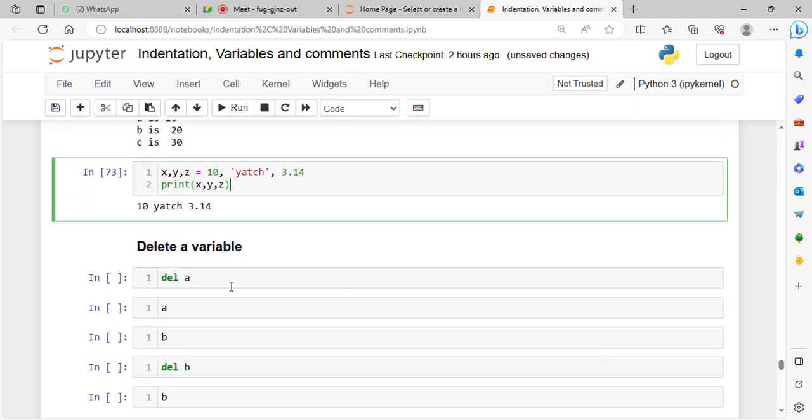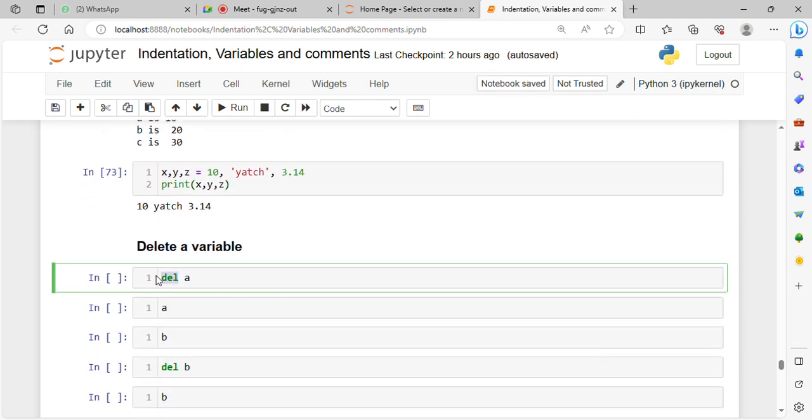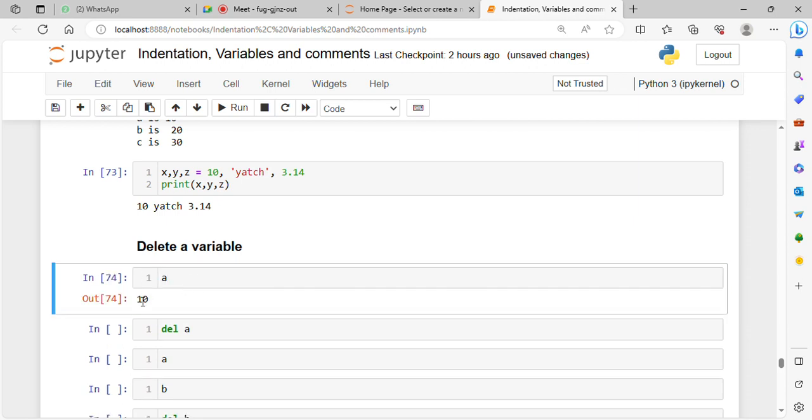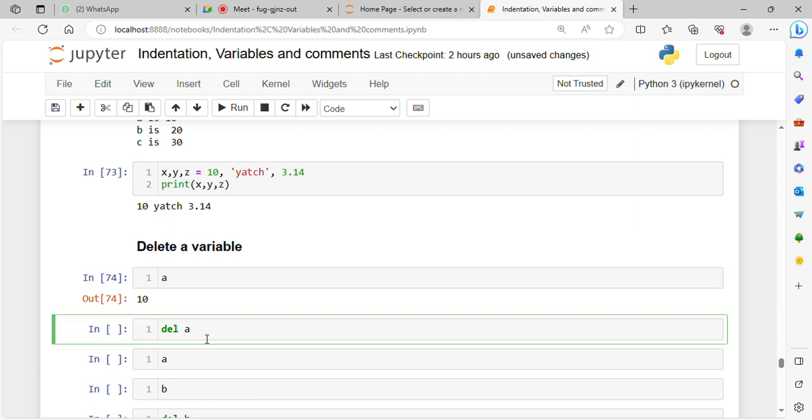Then how to delete a variable? You can use a keyword, Python keyword del, for deleting a variable. Now before this, let me show you what do we have in variable a. If I execute this a, we have a value 10 in this. It is returning the value of a as 10. After I use this del keyword, this variable will be deleted.